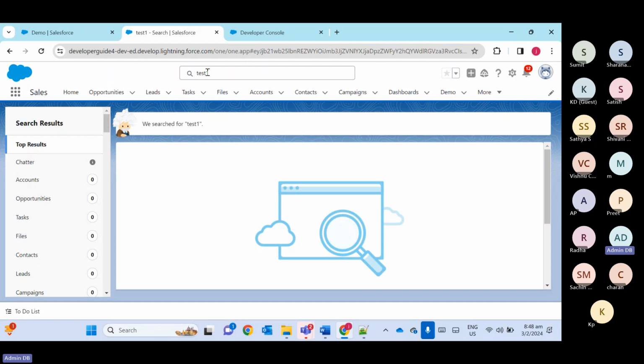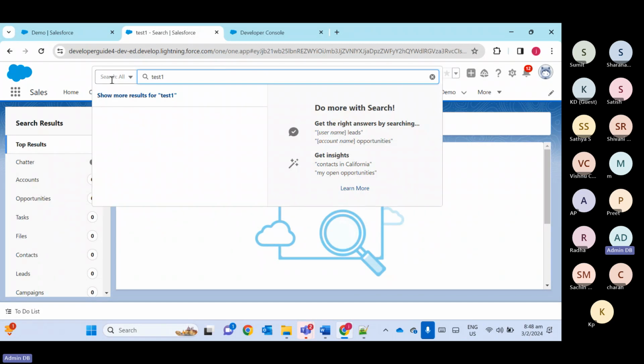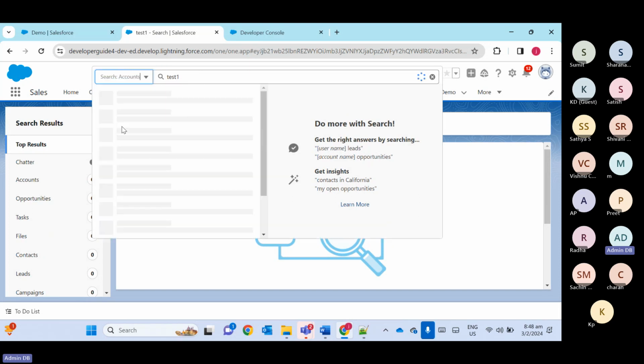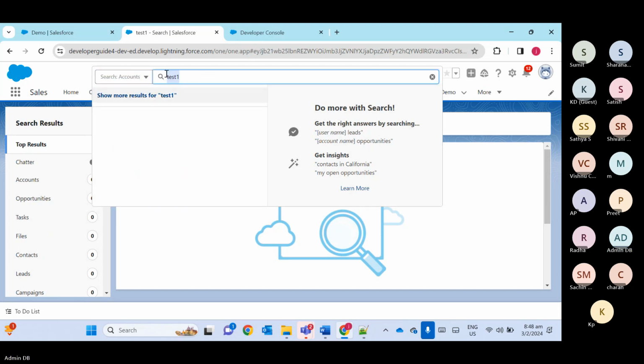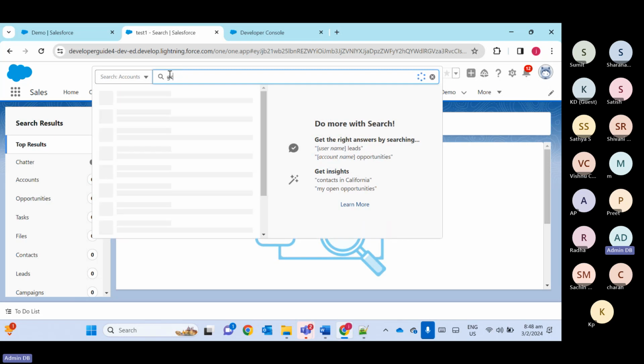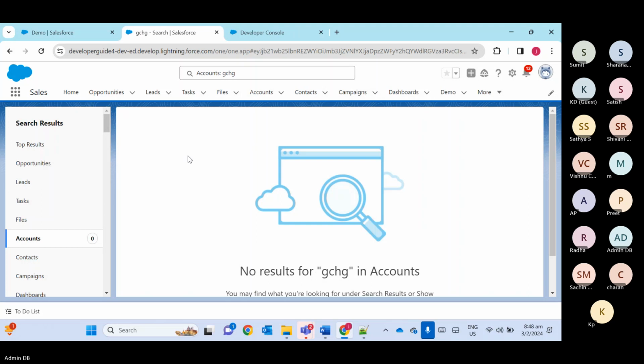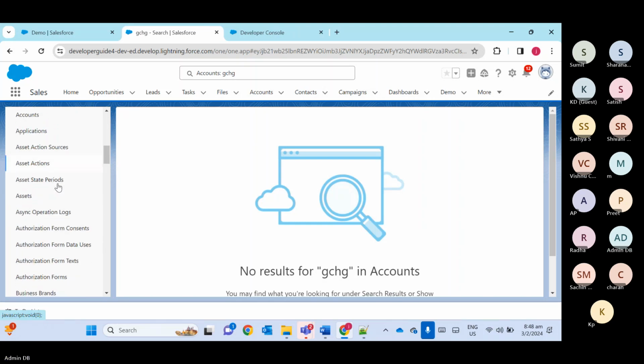This is a custom object, so that's why it's creating a problem. It's not coming in search. Apart from that, you have many other objects, and you can search data for those. If any, okay, these are empty.